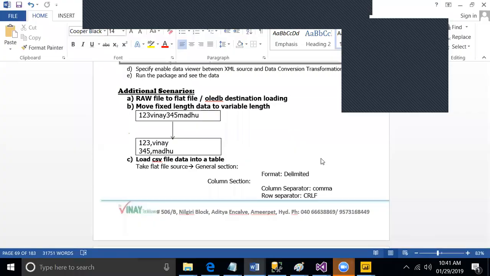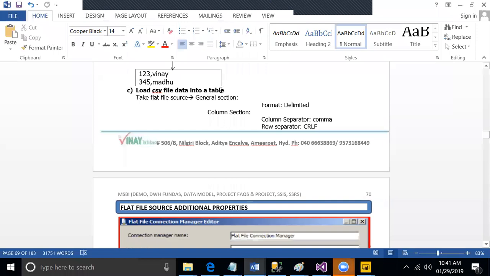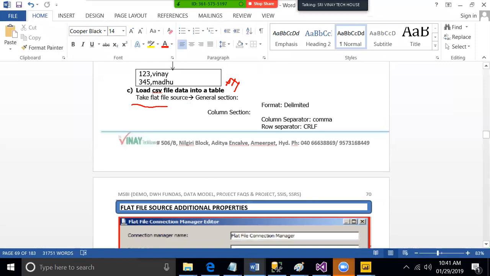Guys, okay. Now load CSV file data into a table. Put a star mark. How do we take it? We need to take a flat file source. If you want to process a CSV file, take a flat file source and specify the format as delimited in the general section, and in the column section, column separator as comma, row separator as newline. How do you process a CSV file? Flat file source, mention these properties, normal only.